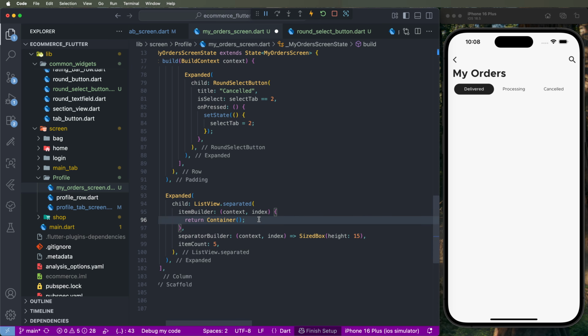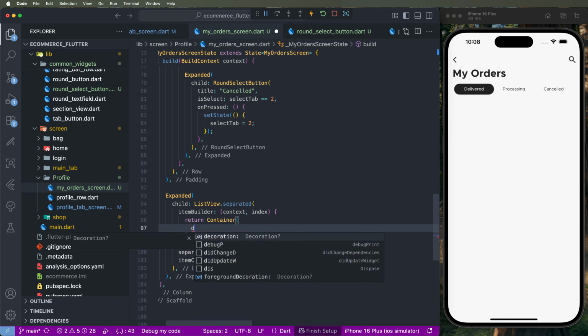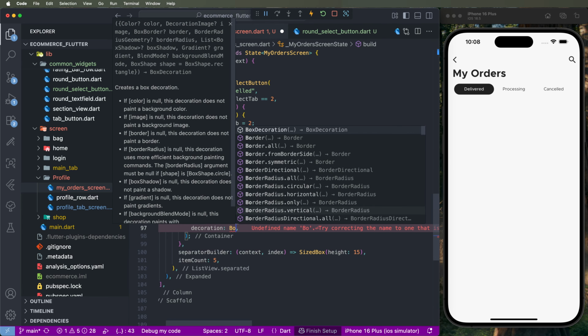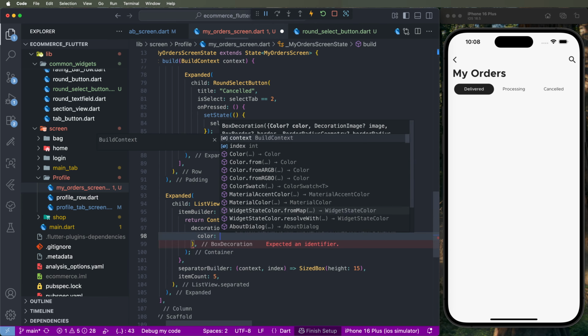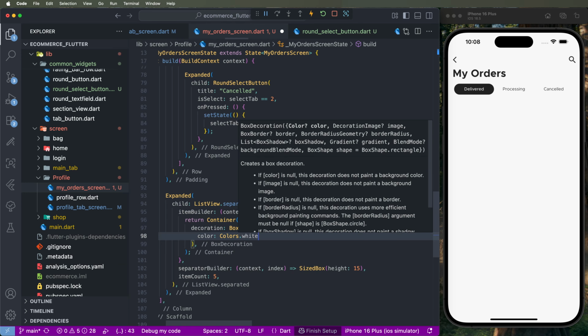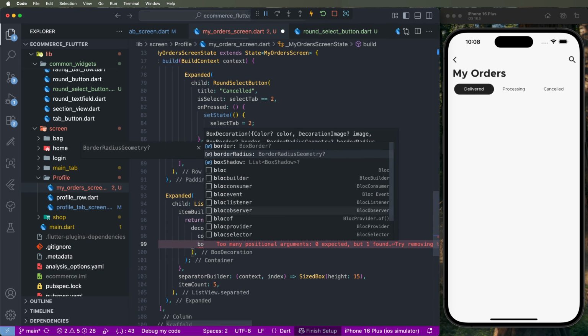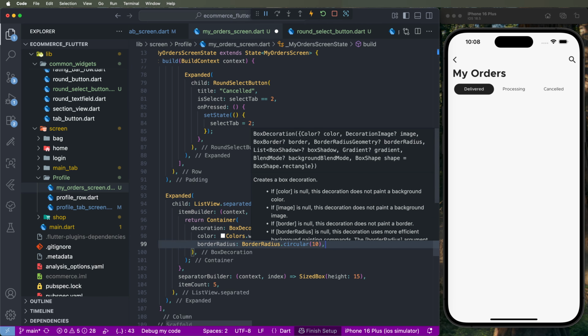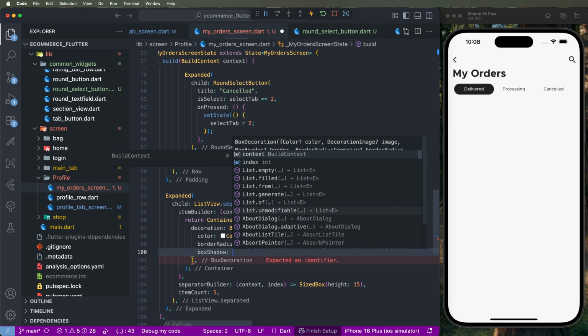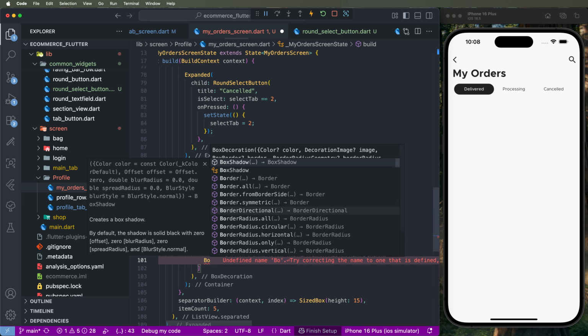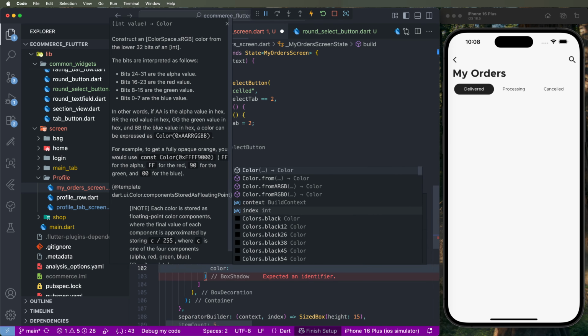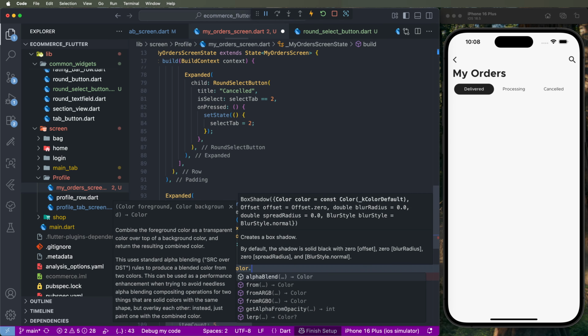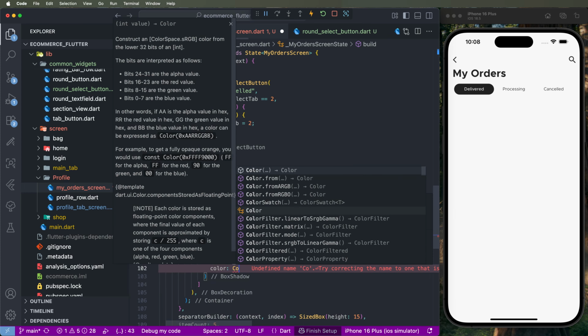Now need to save here. First of all, need to create the decoration, BoxDecoration. Set the color white, border radius circular. Need to set the 10. Then after here the box shadow. Set the box shadow. Set the color. We need to set the colors.